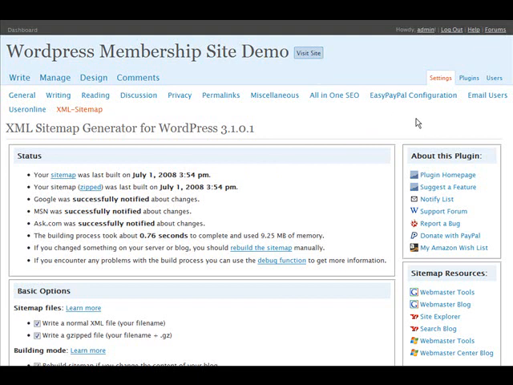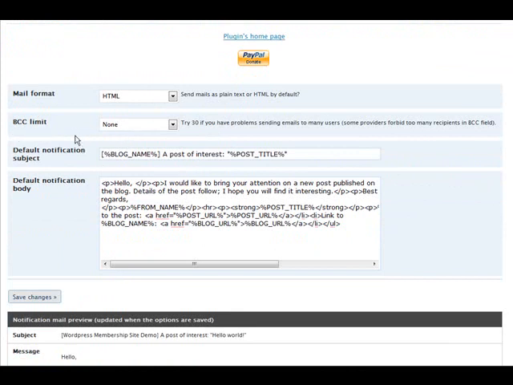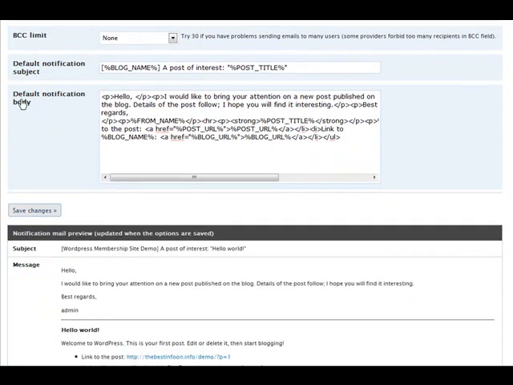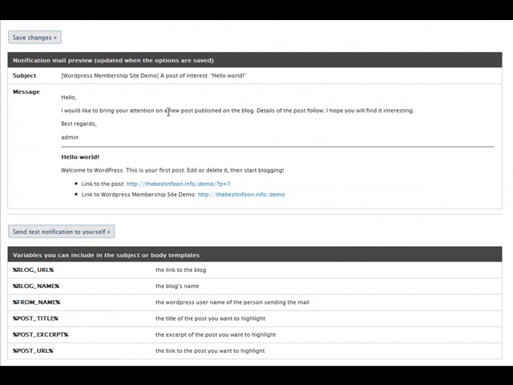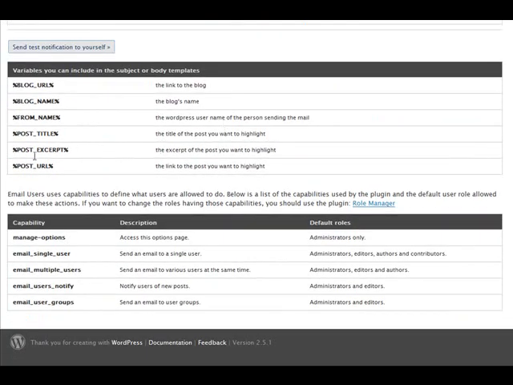Okay, one more thing to set up before we go and start setting up our membership site in the next video. We'll go to email users. Not really anything you have to change in here. You've got the format that you're going to send them in. Here you have your blind carbon copy limit. Here's a default notification. You can change that if you want. Here we have the message that we have above there, just showing you here. And down here you have the different variables that you can use and your capabilities.